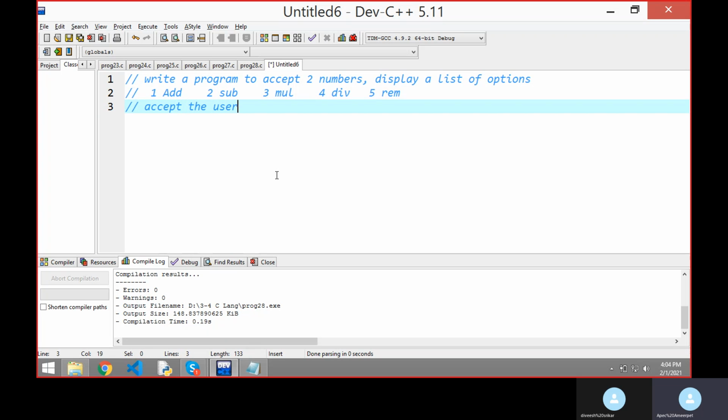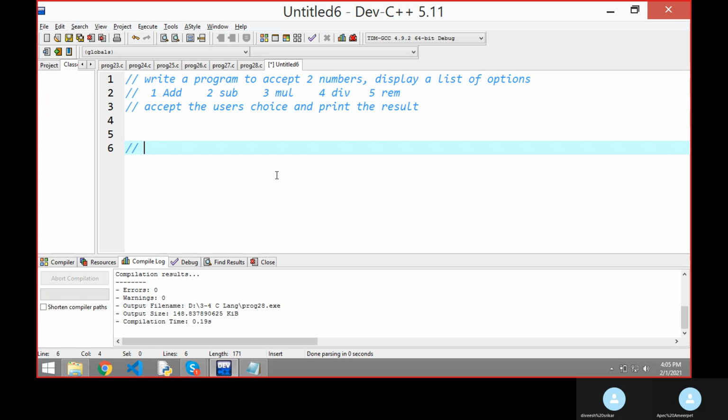Accept the user's choice and print the result. Based upon the input value, you have to print the result. Okay, for the two numbers, you have to do that calculation and print the result. Implement the same program for character input also.